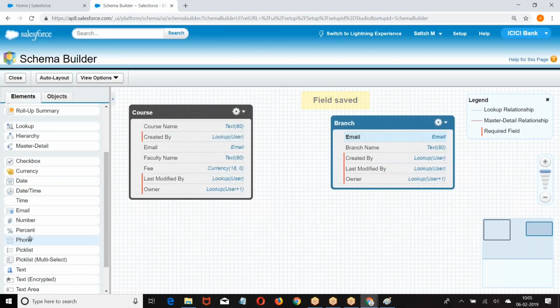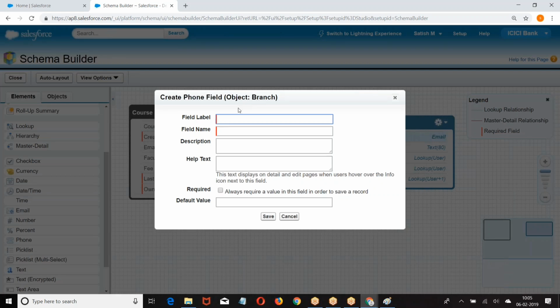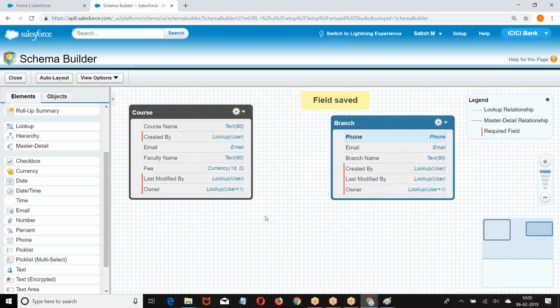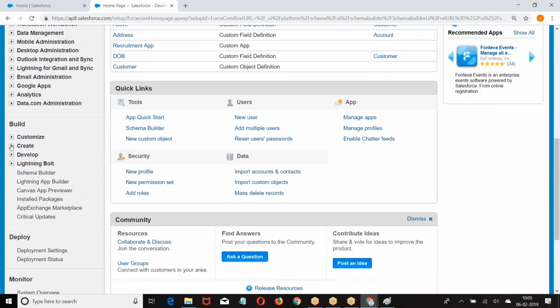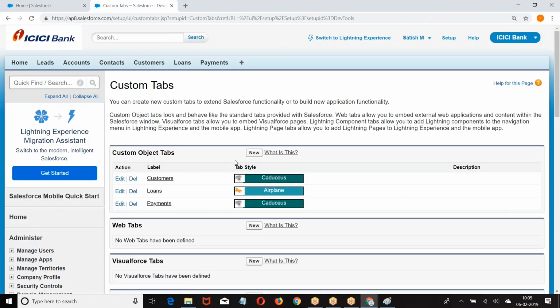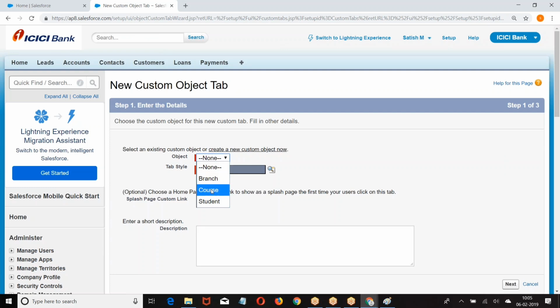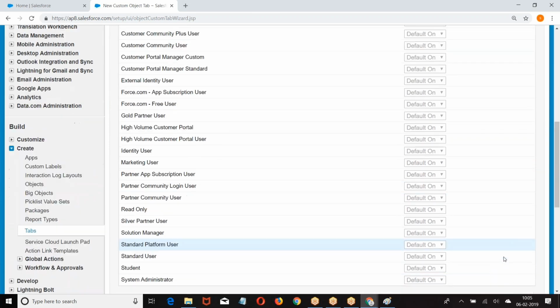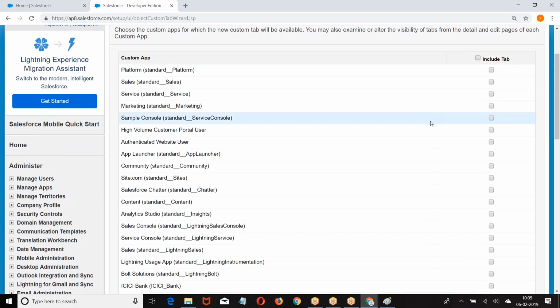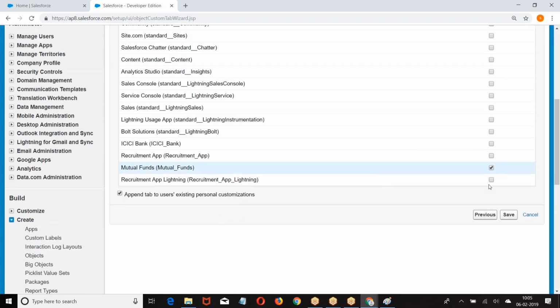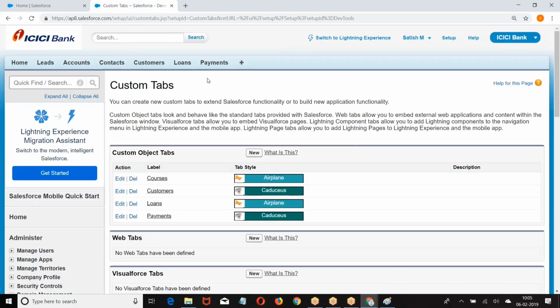But the problem here is when you create the fields using this schema builder, they won't be displayed on the UI. We have to manually display it. By default, they will not be displayed in the UI. So let me show you. Go to the create tabs, new tab. Because if you want to see the object, a tab is required. Now save.